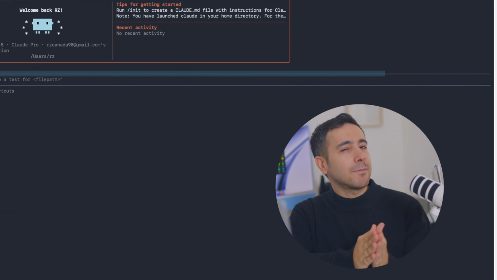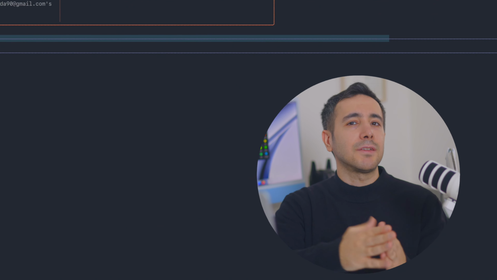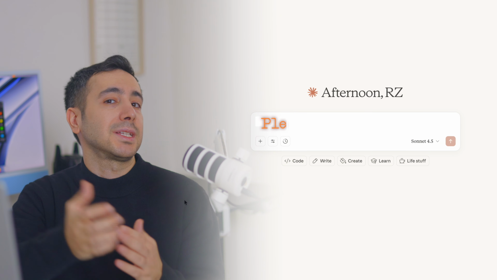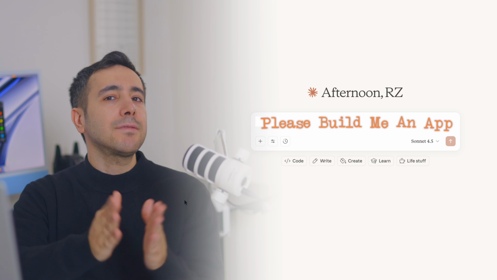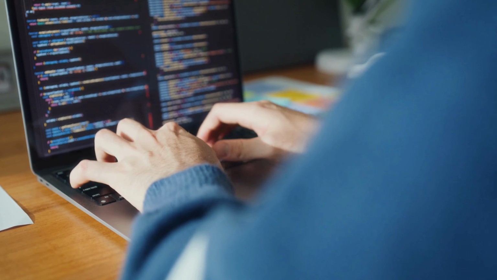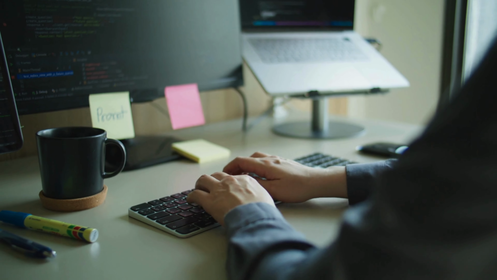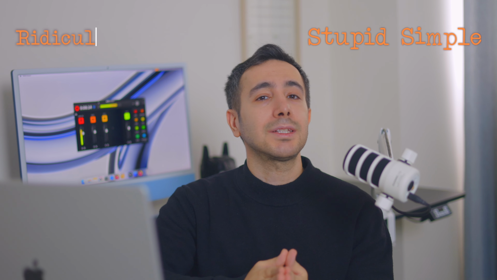Alright, so you want to build an app with Claude Code. Cool, but here's the thing, if you're just about to open it up and start typing, "please build me an app," stop, I'm gonna save you hours of frustration right now. Look, I've been messing around with a ton of different workflows, trying everything under the sun, but I keep coming back to this one method because it is stupid simple and ridiculously effective.